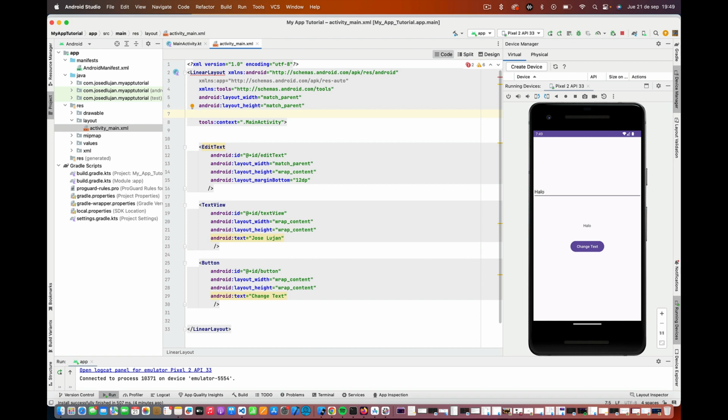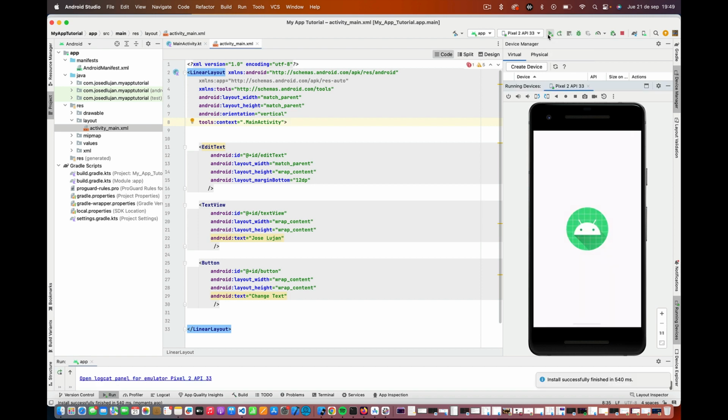One more thing I need to do. I need to define the orientation. Okay, the orientation here is vertical. And now you see the error, okay, it's gone. So now I will save. Okay, let's execute the application.